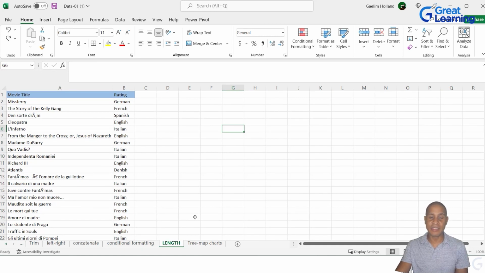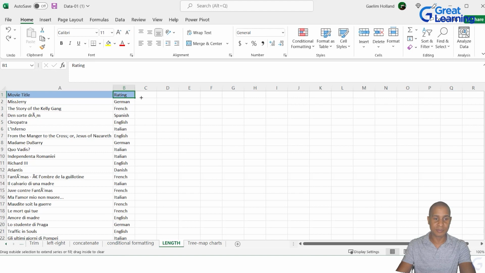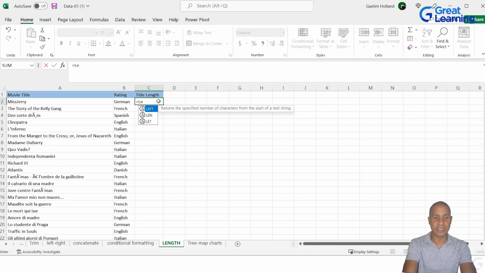Next, let's look at the length function. So we know the length function is going to allow us to count the characters within a cell. So I can go to the cell right under it, and maybe I want to count how long the movie titles are. So first I'm going to pull this over and get the titles. And I'm going to name my cell title length. I'm going to use equals to initialize that function.